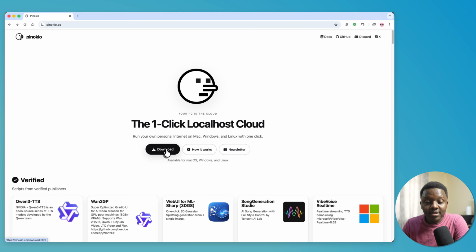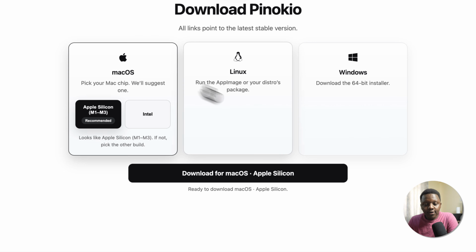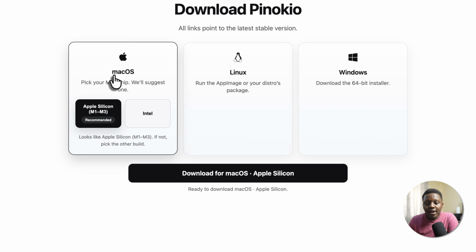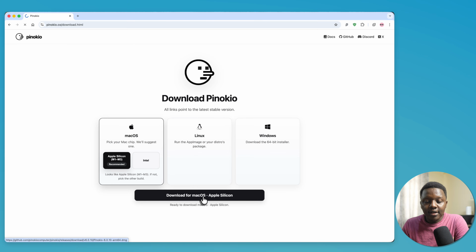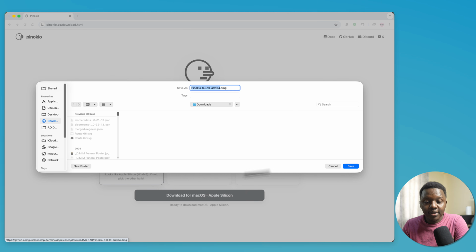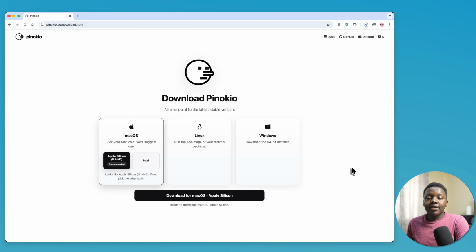Now, what we want to do is click on download. When we click on download, you have the ability to choose your platform. If you're on Windows, you have the Windows 64-bit installer. If you're on Linux, you can choose the AppImage and select your particular distro. I am currently on Mac, and to be specific, I'm using the M3 Pro chip. So by default, it selected the M series version of the script, and I'll go ahead and click download for macOS Apple Silicon. I'll choose my location, save that in the desktop, and click on download.